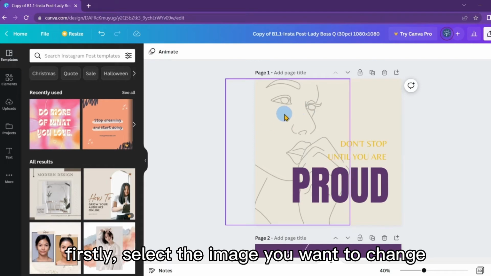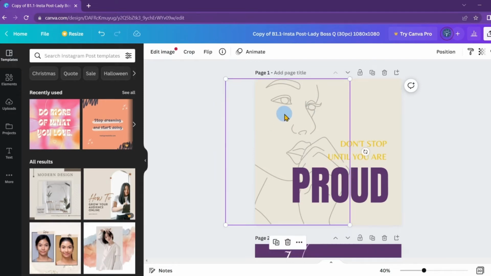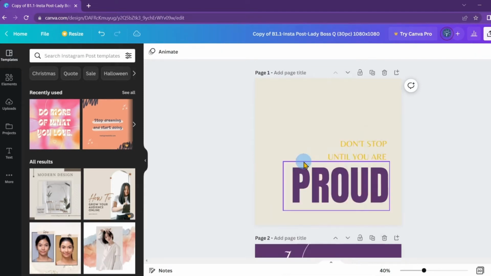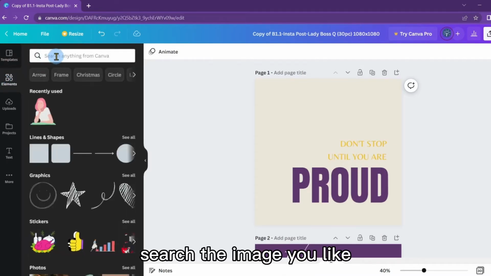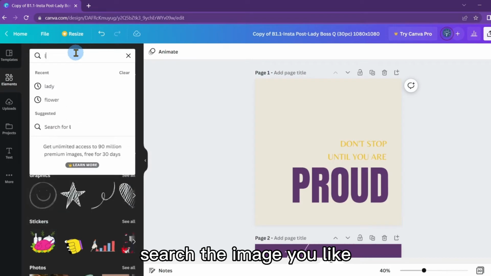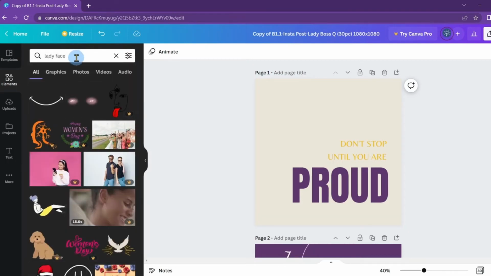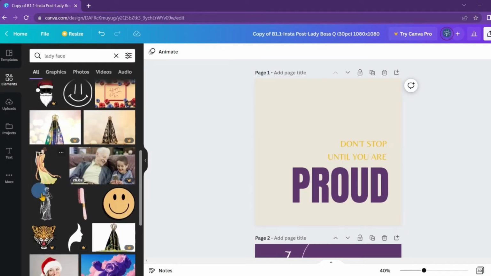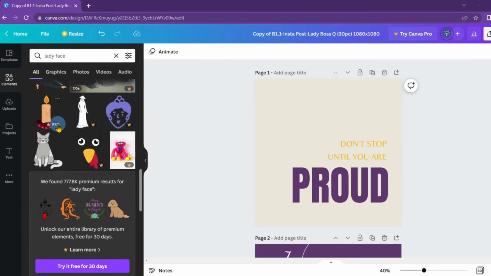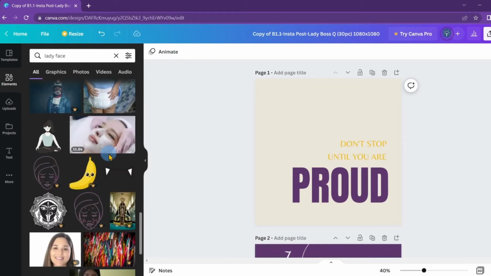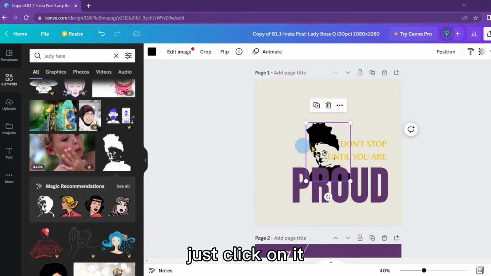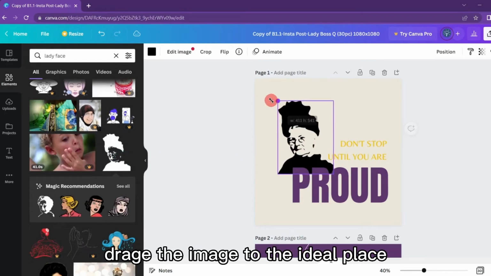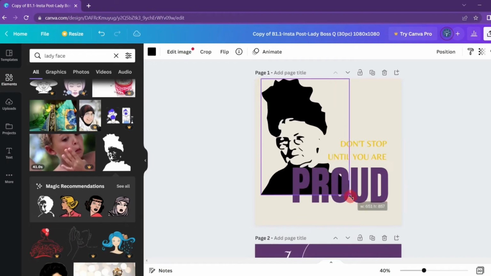Firstly, select the image you want to change. Then, go to Elements. Search for the image you like. Once you've found the image, just click on it. Drag the image to the ideal place.